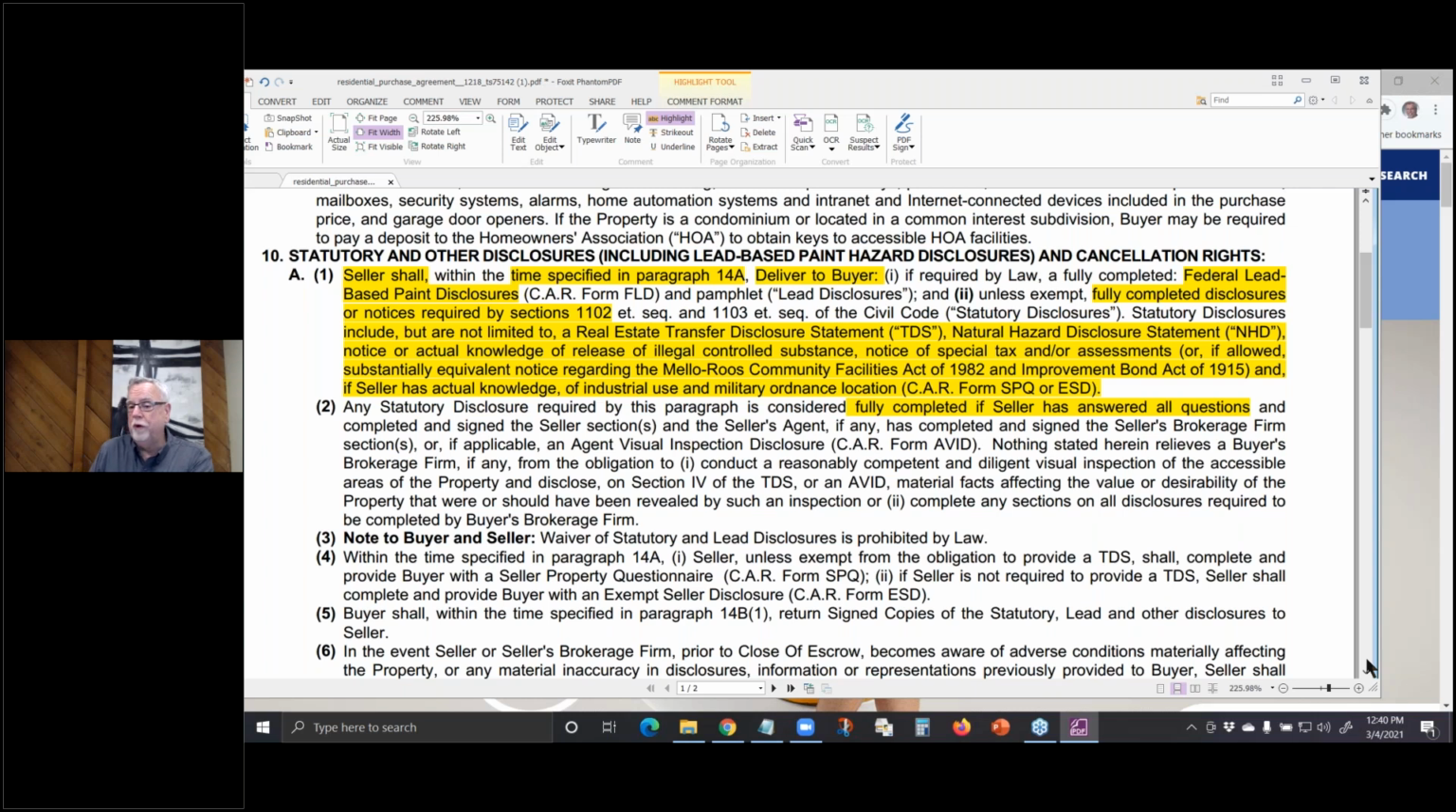I guess where I'm going with this is that if you're the listing agent or the selling agent, you ought to carefully read the TDS and the SPQ. And completed and signed the seller's sections, and the seller's agent has completed the seller's brokerage firm, if applicable, an agent visual inspection disclosure. Now, let me just stop here for a second.